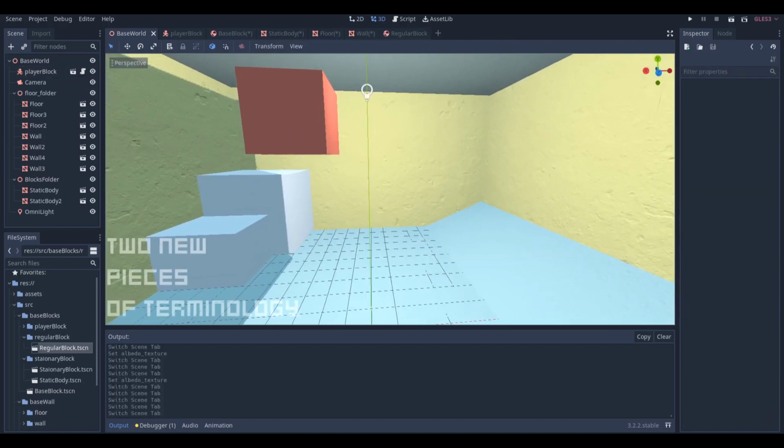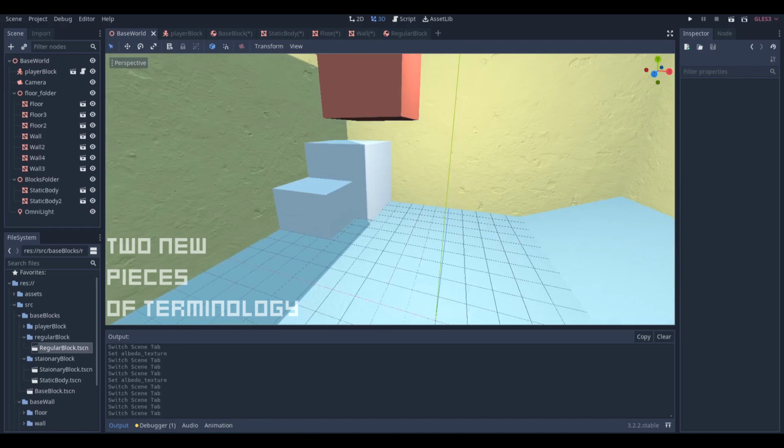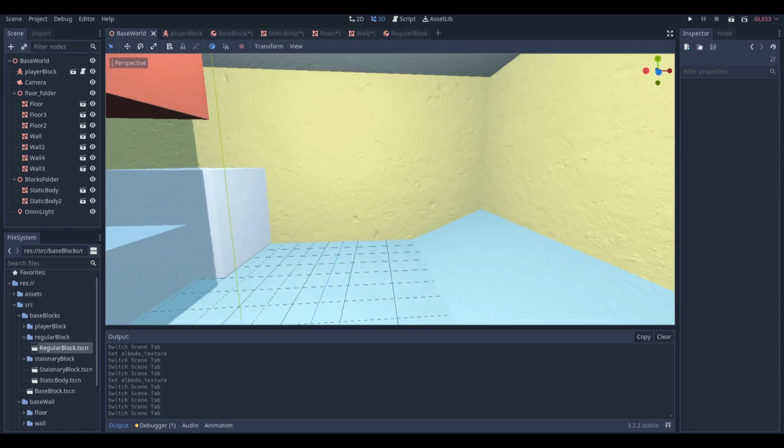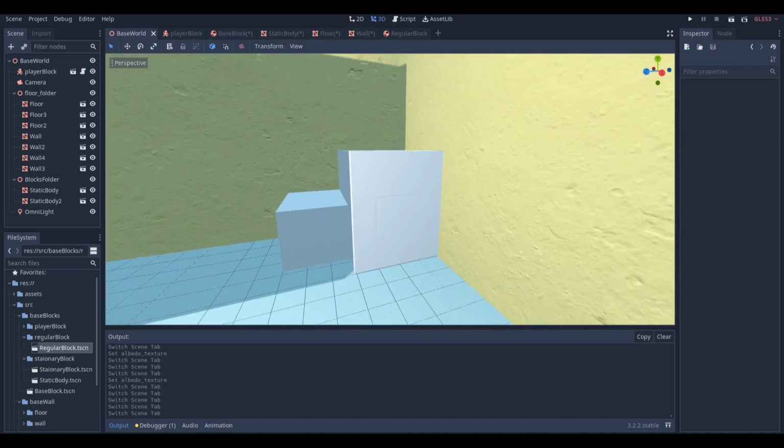Before we begin, I want to introduce two pieces of terminology. One is Albedo and one is Normal Map. These are basically your best friends, and if you're going to do any sort of basic 3D work, this is what you're going to need to know.